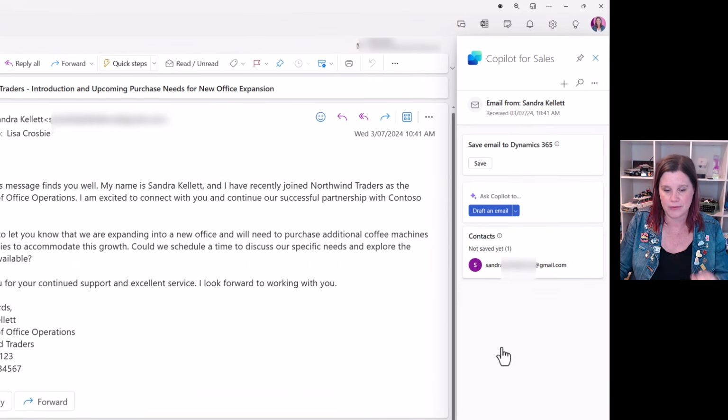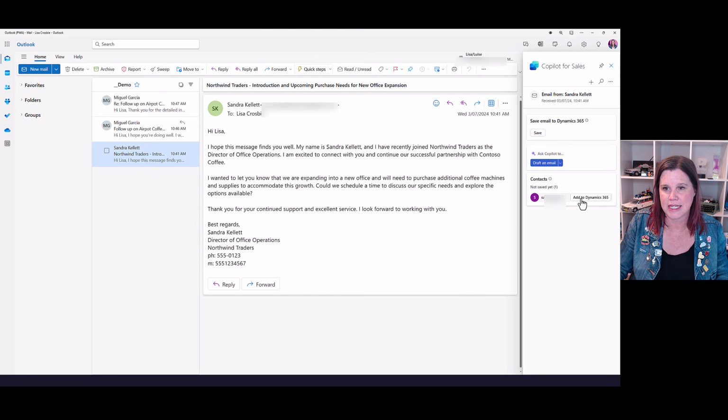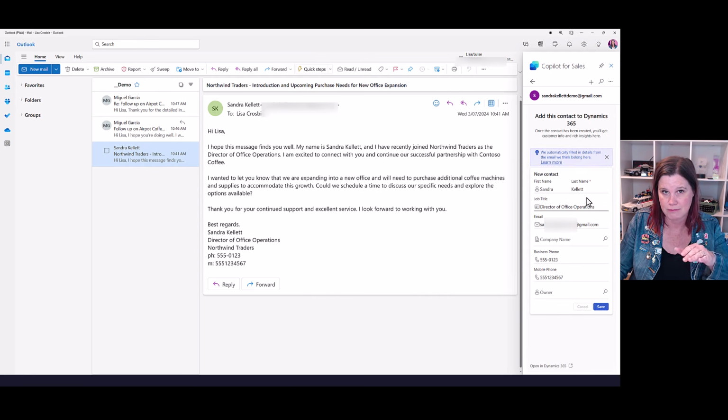We've got the Copilot for Sales on the side here, and you can see that this is identifying straight away that this person isn't in Dynamics. So watch what happens if I click Add to Dynamics. It's going to pick this detail out of the signature here. So we've got all of this stuff: first name, last name, job title. We'll come to company name in a second, and these phone numbers.